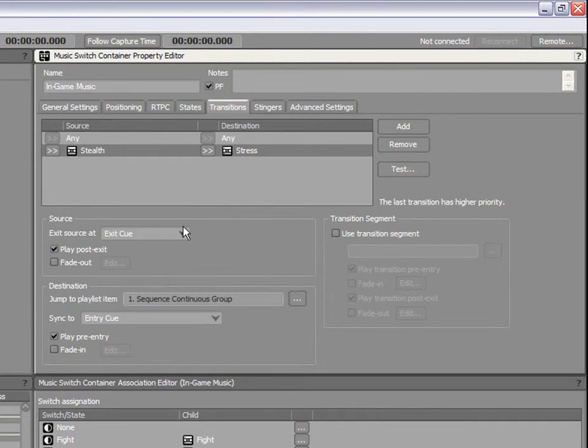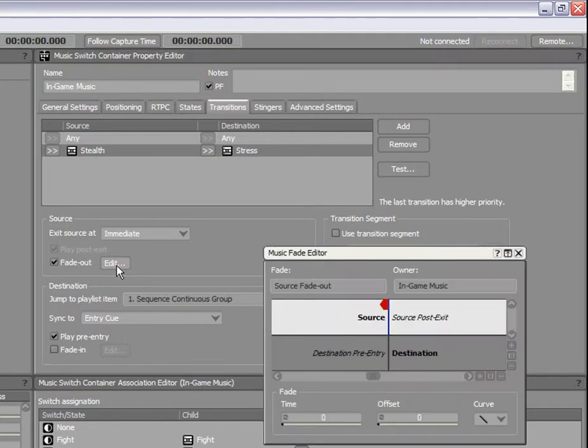In the Source group box, we will set the option Exit Source At to Immediate. Since the objective is to cross-fade between the stealth and stress music, we will select the Fade Out option and click the Edit button to display the Music Fade Editor. In the Music Fade Editor, note the 2 horizontal bands that represent the source and the destination and a vertical line that represents the sync point between them. These are guidelines to help you edit the fade options.